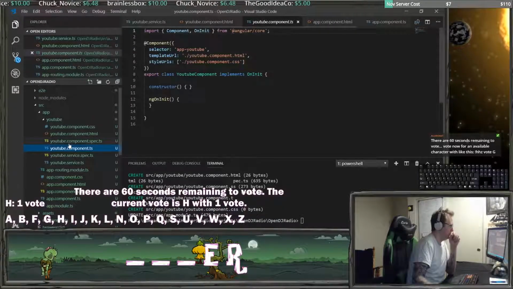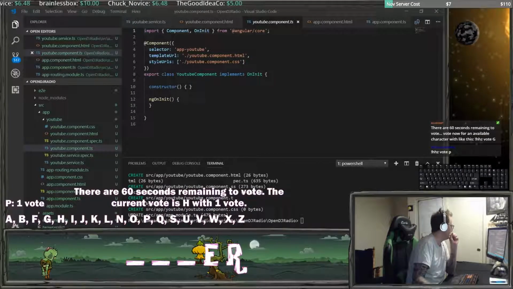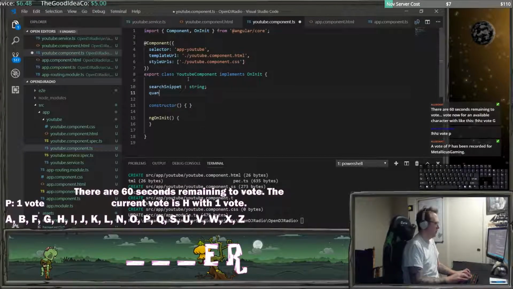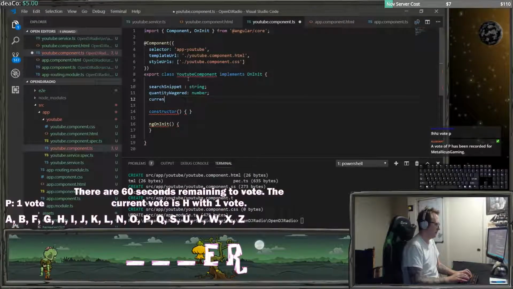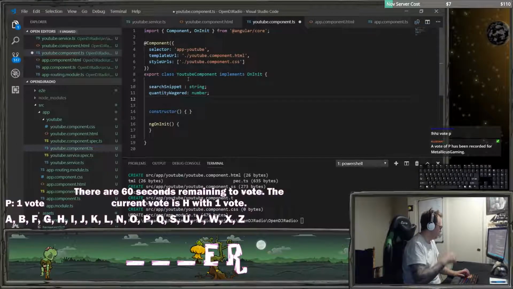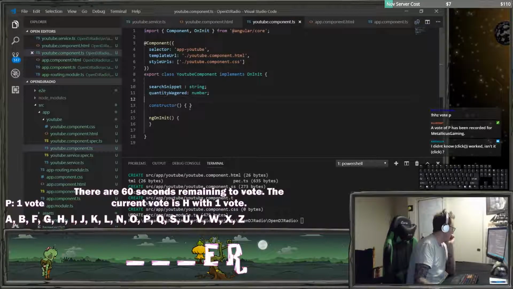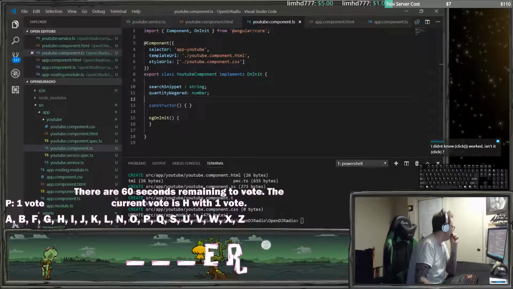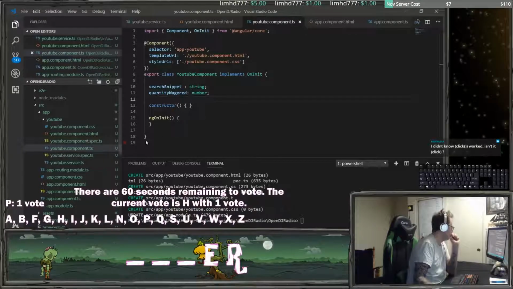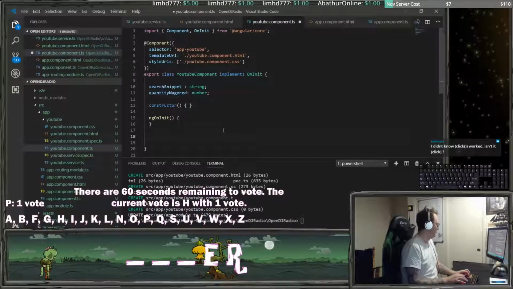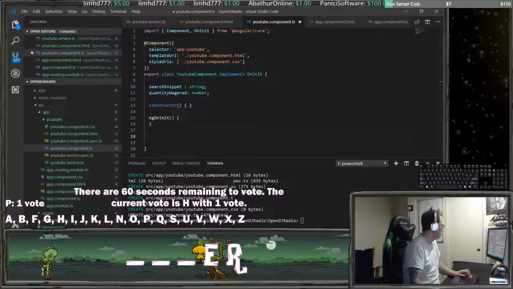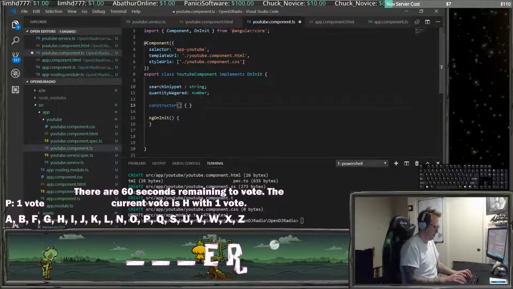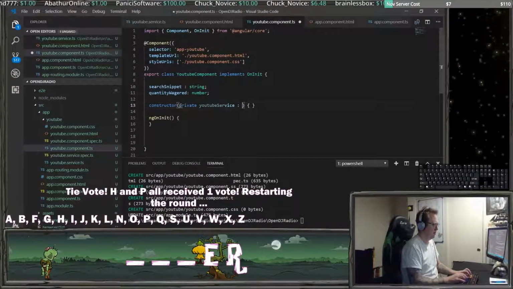Easy enough. And in my TypeScript for YouTube component, we need to have a couple of different pieces. We needed to have these terms, search snippet, which is a string, a quantity wagered, which was a number. We have a new chat service in this that I'm importing. Okay, so we want to have a function in here called, this thing needs to have a private YouTube service called YouTube service.